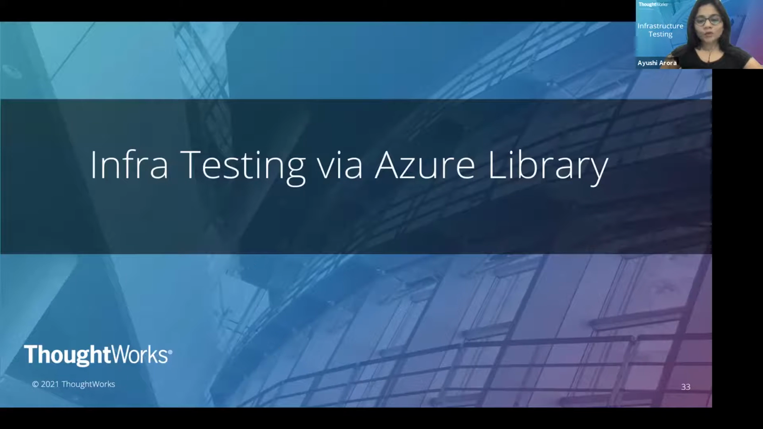So before we get into the Azure world, let's have a poll to check how many of us are using the Azure libraries, or testing Azure configurations in our day-to-day projects. So please, I would request you to answer the poll. I'm just launching it.